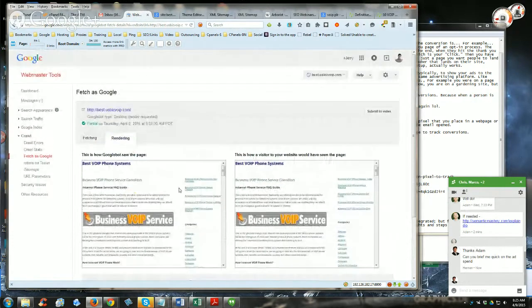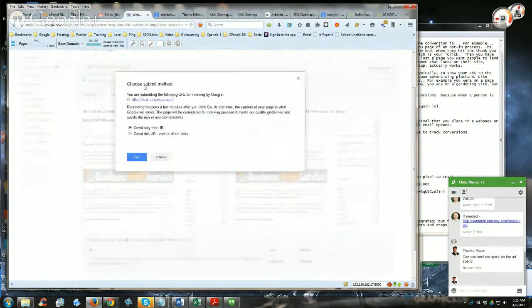But then once you have fetched and rendered, then I can click on submit to index. And right here where it says choose submit method, I can crawl only this URL, which would be just the homepage URL or whatever URL I had it fetch, right? Or I can crawl this URL and all of its direct links. Well, obviously I want to do that. And why do I want to do that?